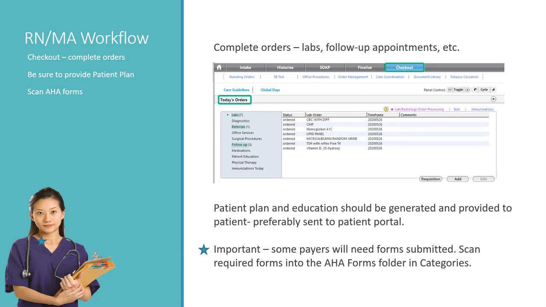This jumps to the end of the visit, and this is also pretty typical: complete any orders that have been submitted, such as labs and follow-up appointments, generating the patient plan, providing patient education to the patient, and important, scan the visit forms back into the patient chart.